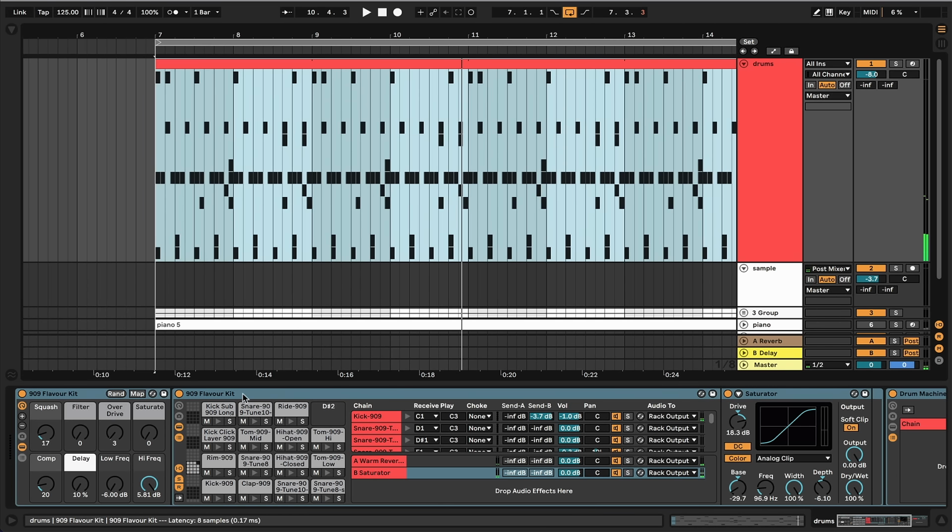We made it with the 909 flavor kit and the BPM is 125. Anything we're going to cover today can be easily recreated in any DAW. We're not using anything that's specific to Ableton Live. And lastly, the types of techniques that we're going to cover are probably best for novices or entry-level music producers, or maybe people with intermediate skills.